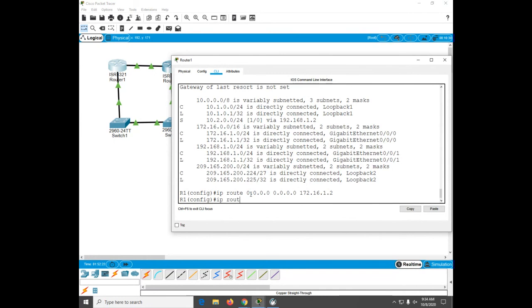So I'm going to configure the floating static route, and it's going to be 0.0.0.0 0.0.0.0, and the floating static route is 192.168.1.2 with a metric of 80. That's higher. It will not be in the routing table unless the main route goes. We're going to make it fail. We're going to do a step here and make it fail.